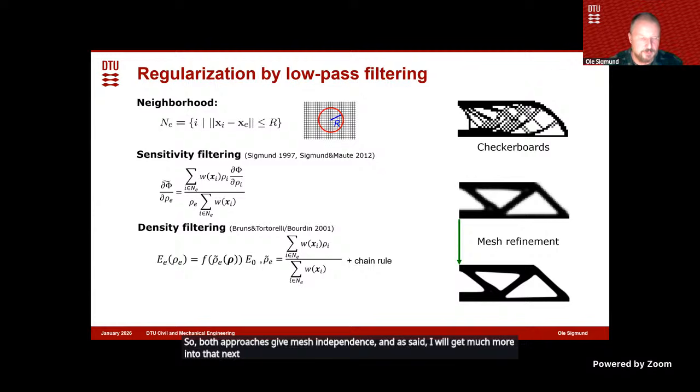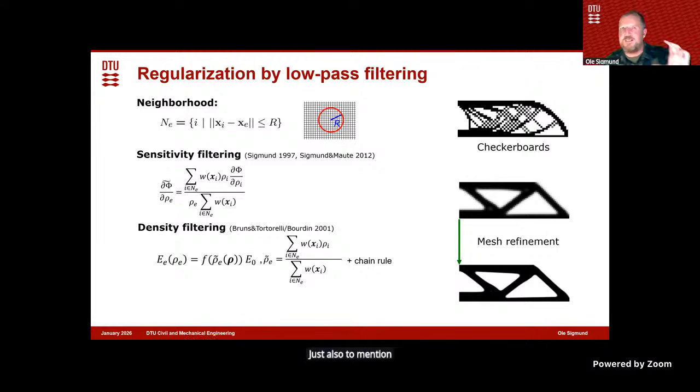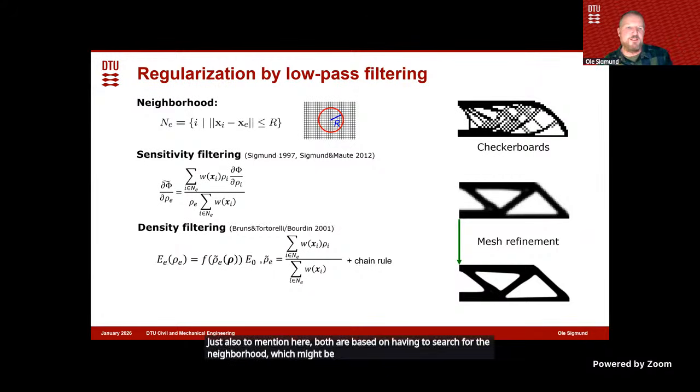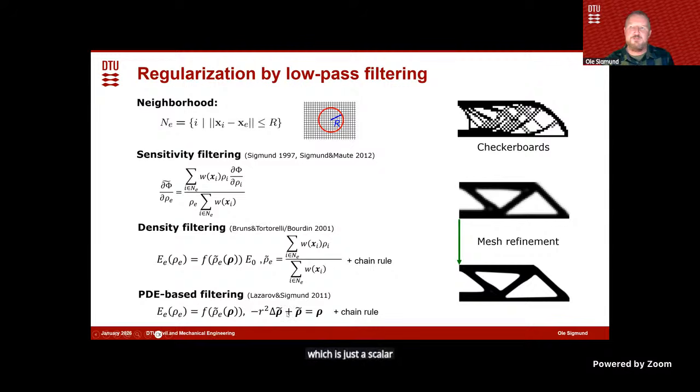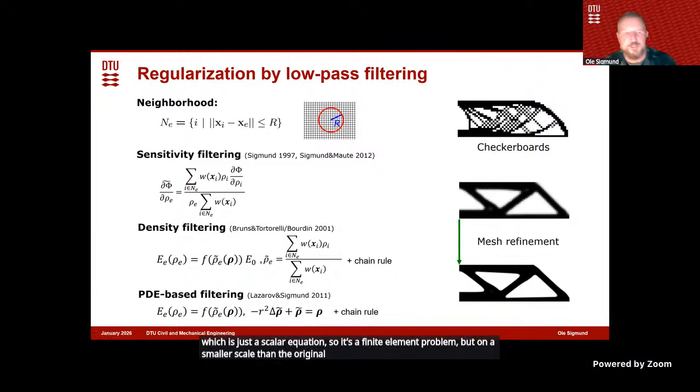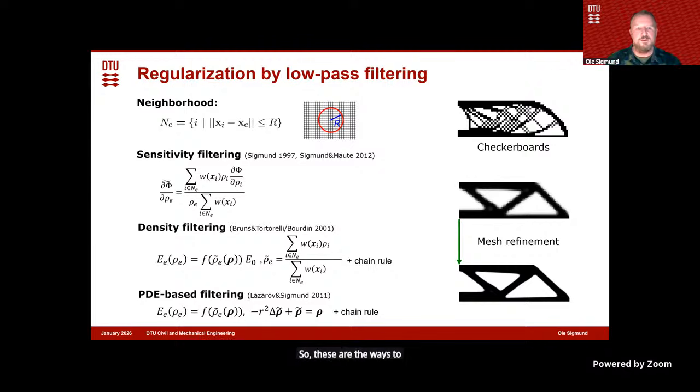So both approaches give mesh independence, and as said, I will get much more into that in the next tutorial here. Just also to mention here, both are based on having to search for the neighborhood, which might be expensive, especially in 3D. So a much more efficient but very equivalent approach is to use the so-called PDE filtering, where we solve a kind of Helmholtz equation, which is just a scalar equation. So it's a finite element problem, but on a smaller scale than the original finite element problem. So these are the ways to introduce mesh independence and convergence.